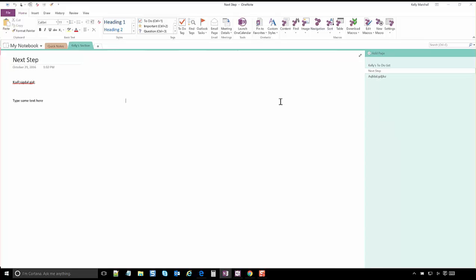The other thing I love about search, and I'm going to save this for a future presenter, is the ability to search words in images using the OCR technology. I don't find this works as well in the app or in the online version. So if you want to be able to do that, 2016 is your best bet.